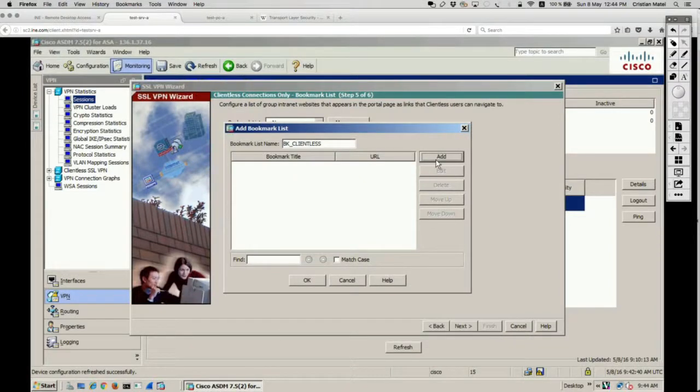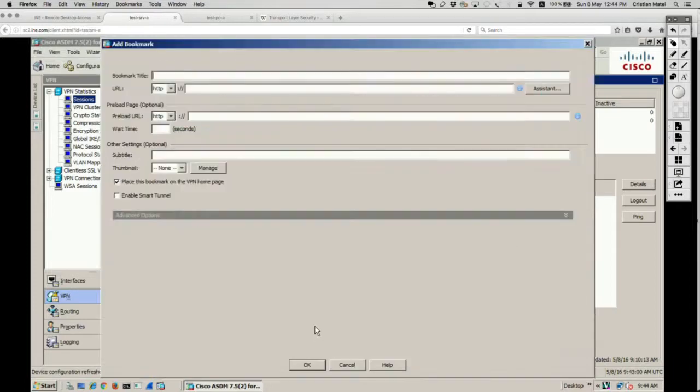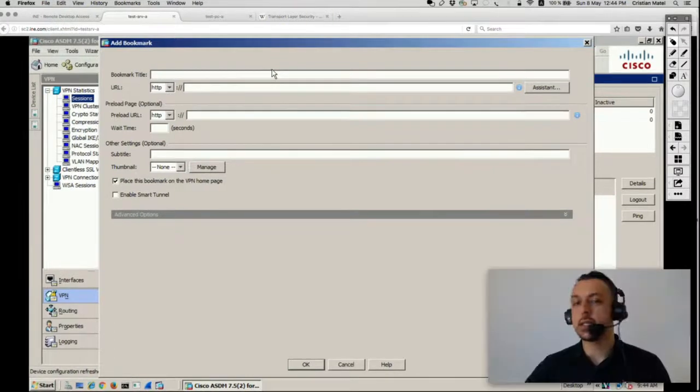Bookmark list. Okay, say add, and then in that bookmark we add what kind of resources we want to publish as a bookmark. It's going to be an HTTP session, HTTPS, FTP, CIFS, or the plugins. So I'm going to say URL, which means HTTP, the first one. Bookmark title, because a bookmark list is going to have multiple bookmark entries. So we have to give a title or a name to the HTTP bookmark which I'm going to publish in the portal.